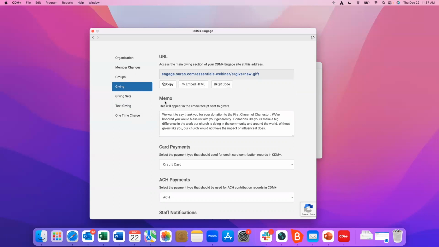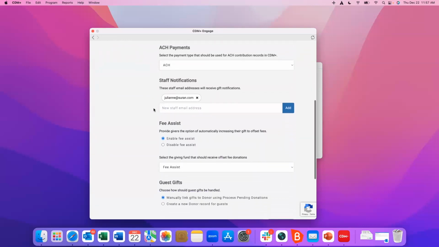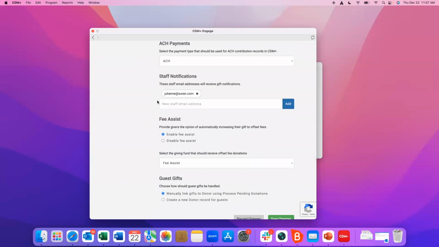Also on the giving page, you can customize the memo section, which is customizing the text that appears at the top of your emails that donors receive when they make a donation. So you can customize that text here. A couple other handy tricks is under staff notifications, you can add or remove emails for anybody on your team that you want to be notified when a donor makes a change or makes a donation.